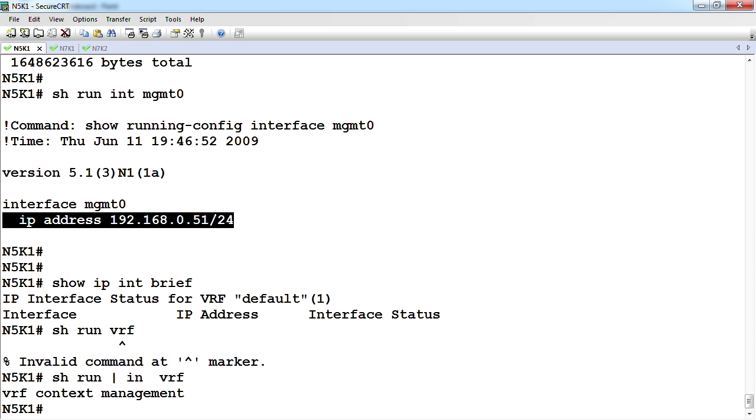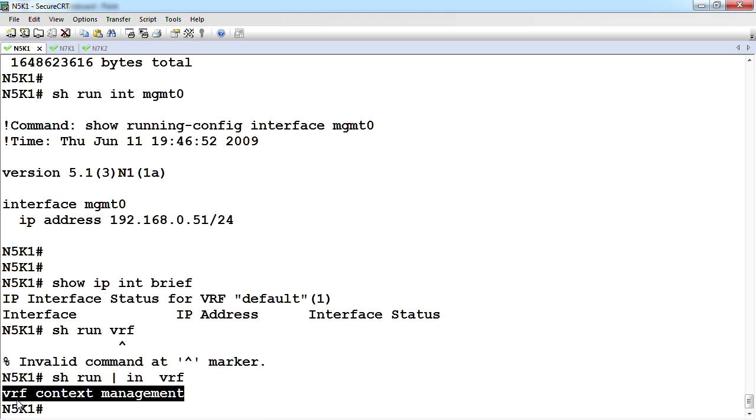VRF context management. So we'll see there are some minor caveats between 5K and 7K. They appear a little bit different for the management. But by default, there is a virtual routing and forwarding instance, or a VRF, for the management 0 port. Basically, what this means is that management 0 is out of band from any of the other links. So traffic cannot pass between management 0 and a VLAN interface or any other interface that's in the normal data plane.